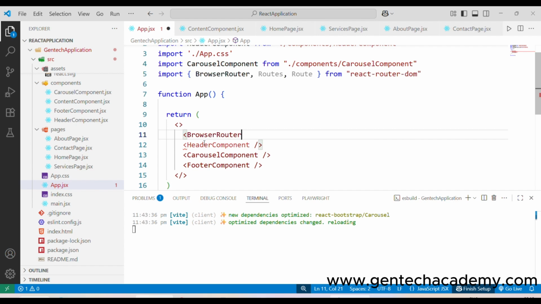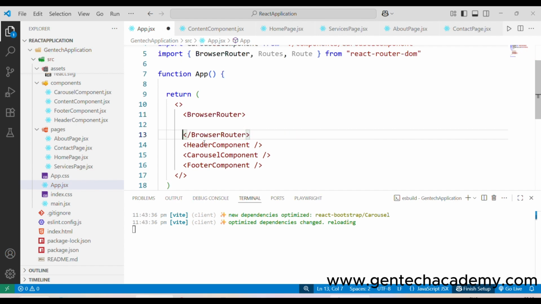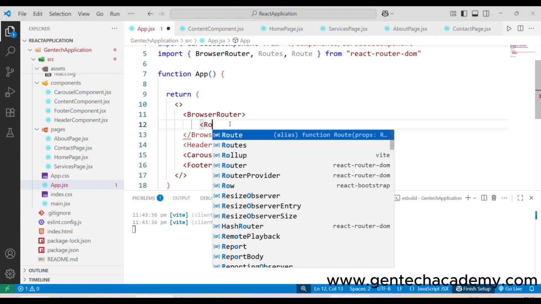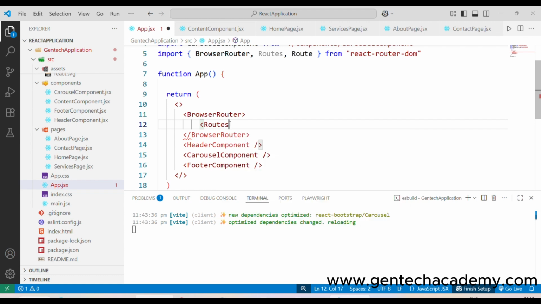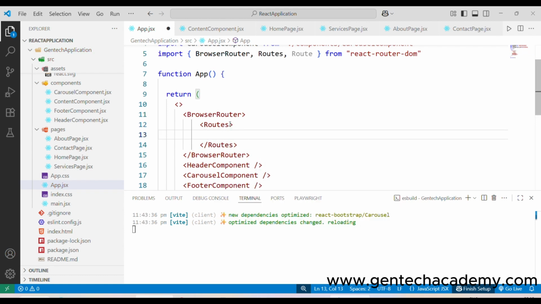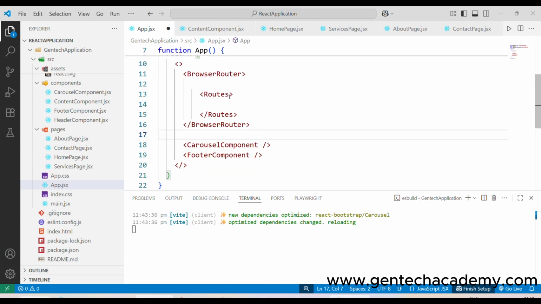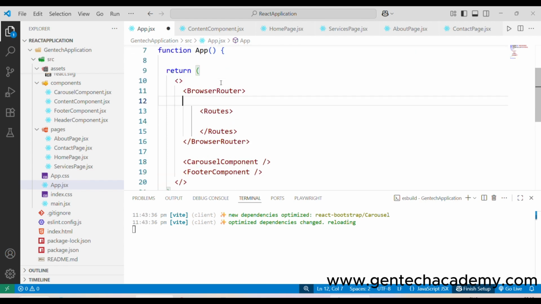Yes, we need to provide the browser router. The same browser router should be closed. And meanwhile, we need to provide routes. Under routes we have a route. Currently, once after the browser router, we should cut and paste the header component because the header component should be applicable for every web page.